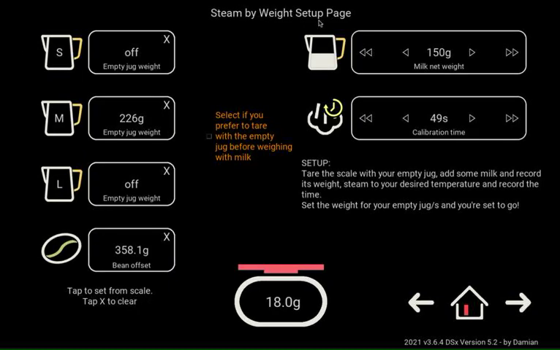So this is our steam by weight setup page, and what we want to do first of all is set up the dry weight of the pitchers that we're going to use. I'm only really using the medium pitcher, so I've got these two set off. If I was using this pitcher or swapping between pitchers for some reason, I would set up a weight for this one, and I can set up to 3 pitchers.